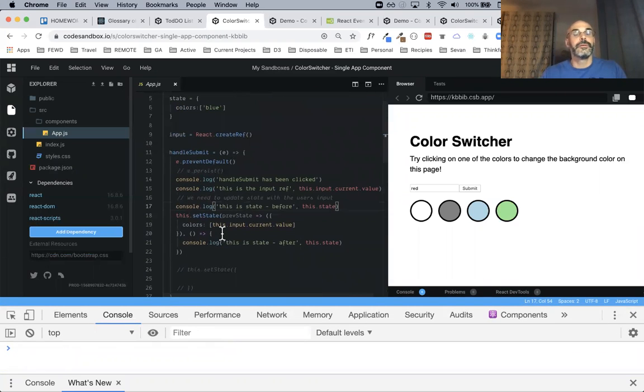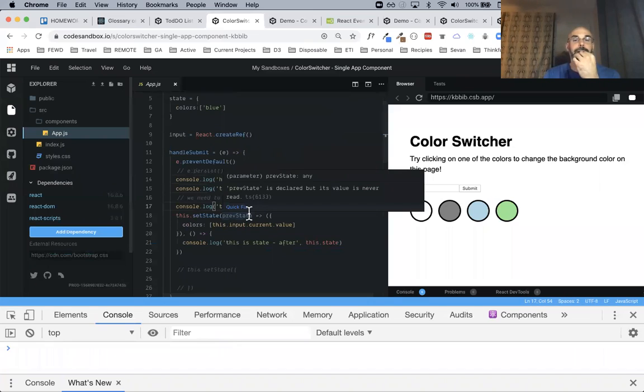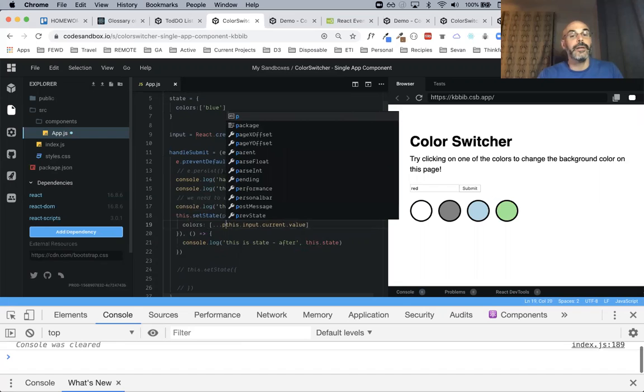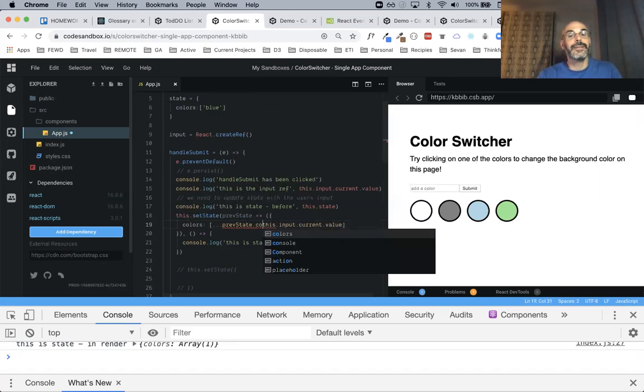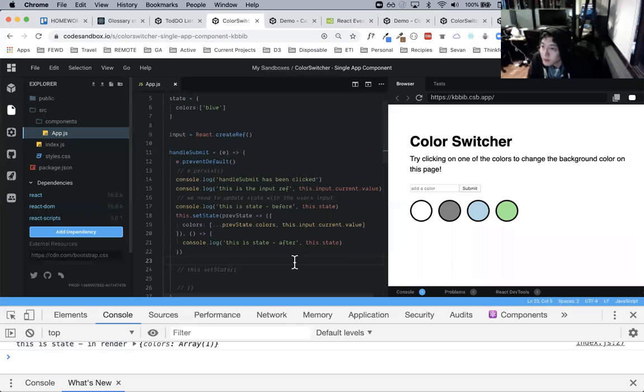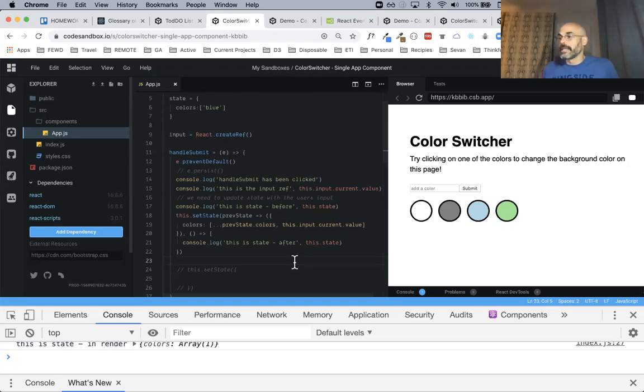Now, one of the issues here is what? We lost our previous color of blue, right? How do I get the previous color of blue back? Anyone remember what the operator's called? Dot, dot, dot, prev state, dot, colors, right? What's that called again? The spread operator, right? It's spreading open the previous array, grabbing all the elements, adding it to this new array, and then appending the new element to the array. Okay, so this is the ES6 way of doing it. You're going to see this done quite often.